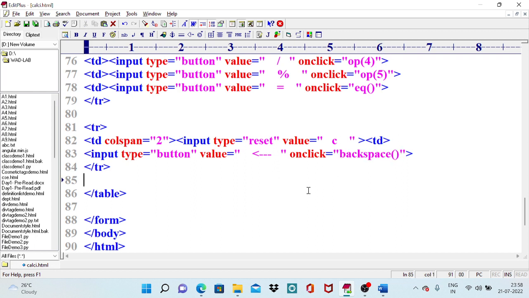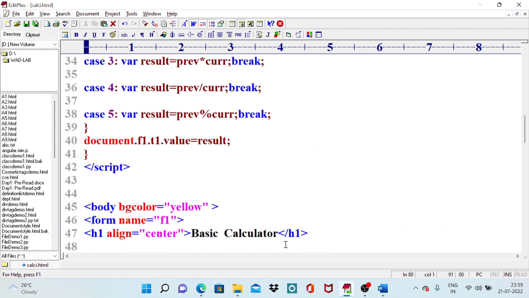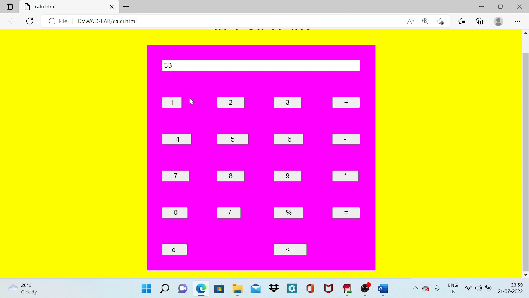So in this way, all 4 functions are implemented and invoked as per our requirement. Digits are handled by the num function, all operators are handled by the OP function, the backspace operation is handled by the backspace function, and the final output can be viewed by the EQ function whenever we click on the equal button. So for example, here if you see, all rows are displayed in the same color.